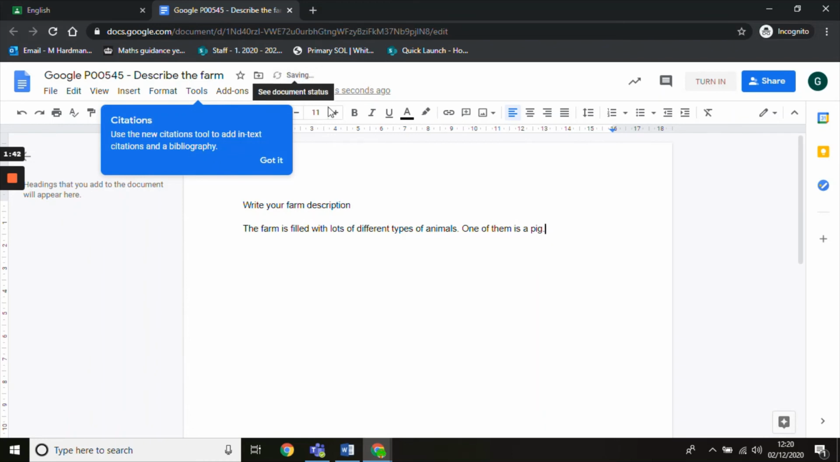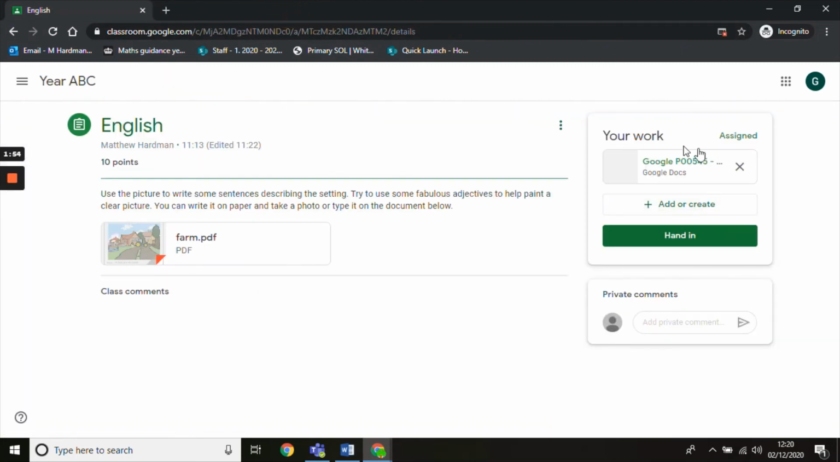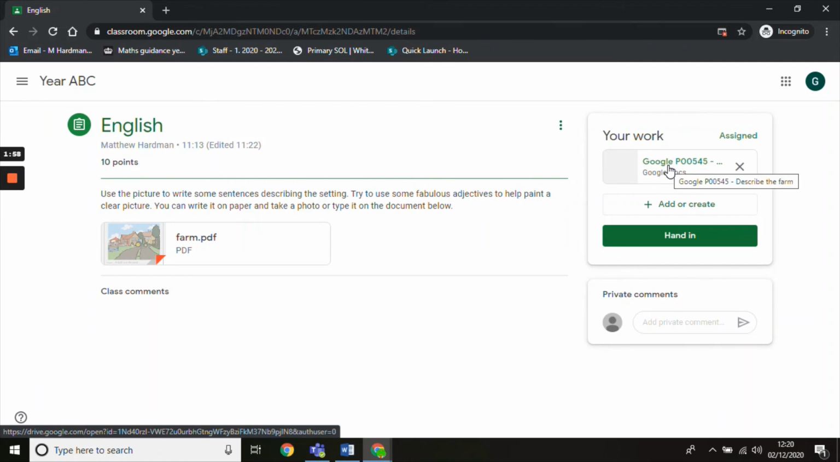I could, let's say, type, one of them is a pig. And at the top again, it's saving. So that keeps that saved. If you get any of those bubbles that give you advice, you can just close them and click got it. Right, so from here, I'm going to close this tab, and that now will have updated this document. So I could write my whole description in the Google document.